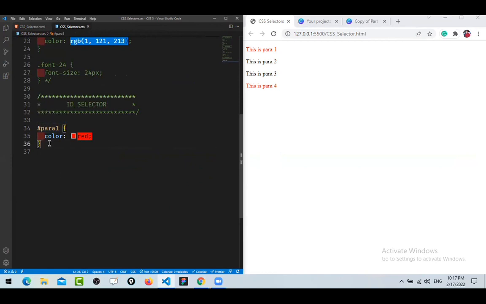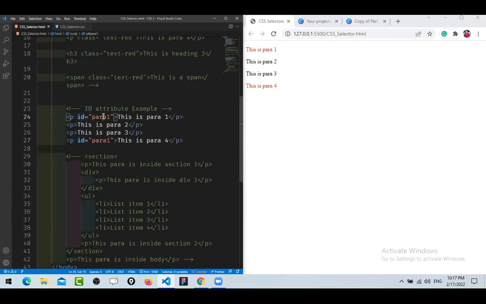So this is about ID selector. Any question now on ID selector? If we use a different value for different IDs, then it will work? Different value for different IDs? Suppose for the first paragraph you have ID para 1, for the second you have ID para 2, then para 3, then para 4. So here the ID value should be changed. Suppose we mention para 2, it will work. Yes, it will work, then you won't get any error.